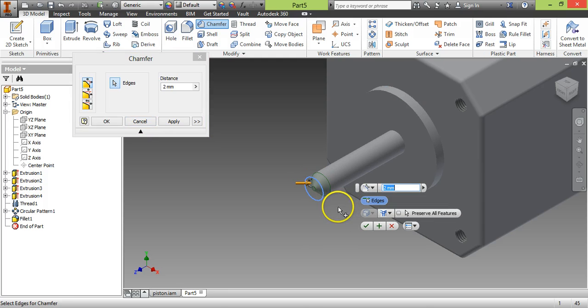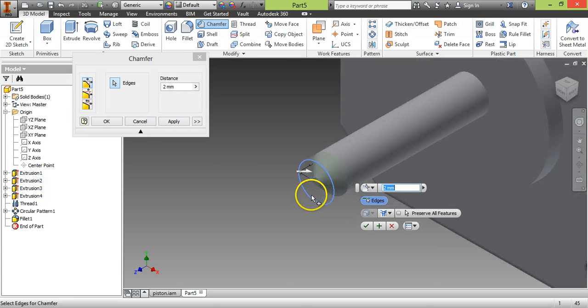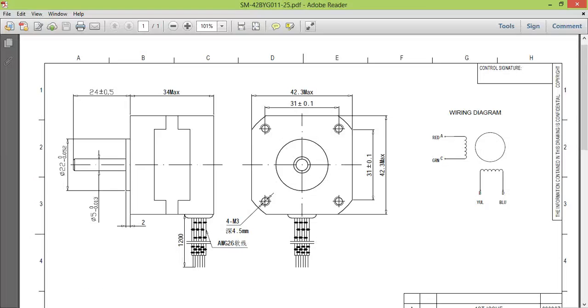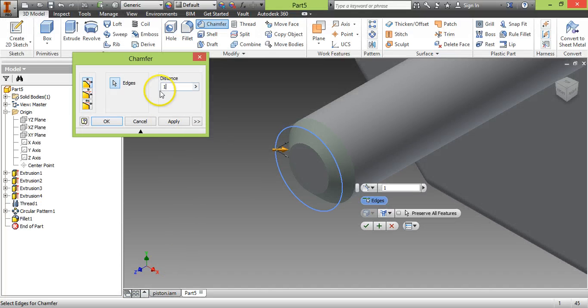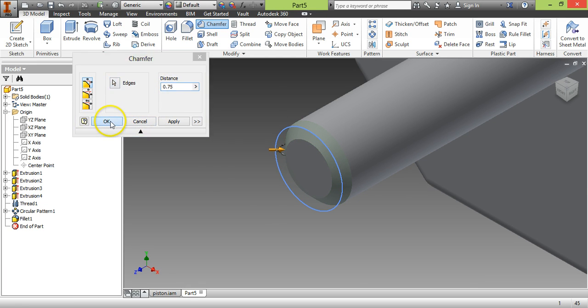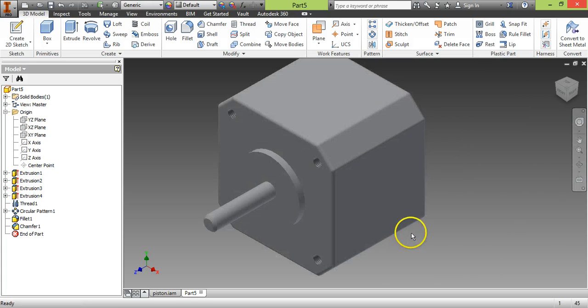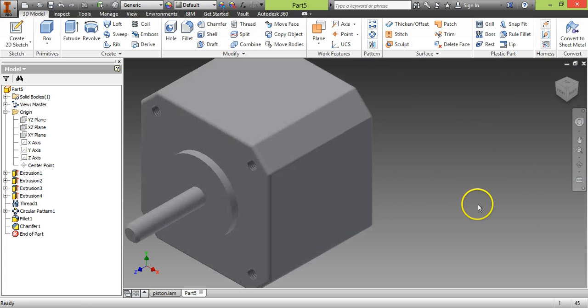So we'll go here. The default distance is 2 millimeters, but that seems to be too big. So we're going to go over and select 1 millimeter and see what that looks like. If we go over to the motor, it seems a lot better, maybe a little bit less. So that looks good. We're going to hit OK. Now we can see that the motor looks pretty good.